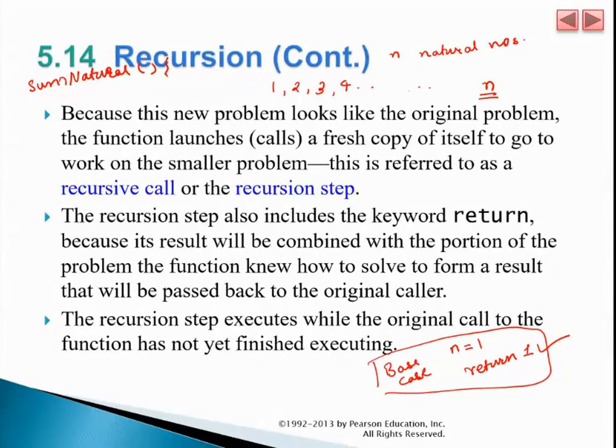So for example, if I have to find the sum of n natural numbers, and somebody tells me the sum of n minus 1 natural numbers, then I will take that sum, add n to it, and return it to the user. Agreed? Yes or no? Yes ma'am.